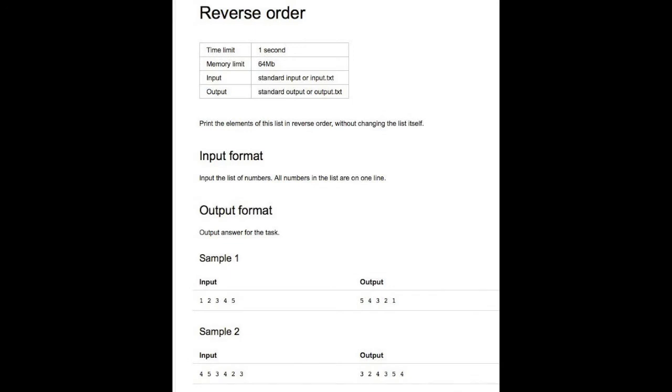Now you see the second problem we are going to discuss, so let's find a solution for it. The problem is the following. We need to print the elements of the list in reverse order without changing the list itself. Input format will be the list of numbers. All numbers in the list are on one line. The output will be the answer for the task.